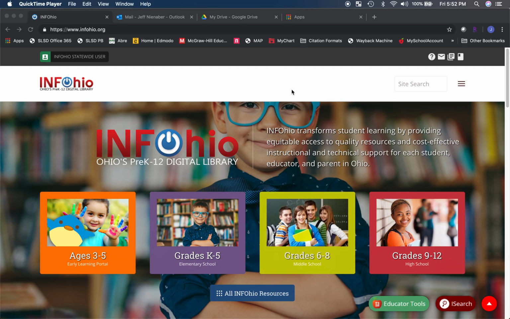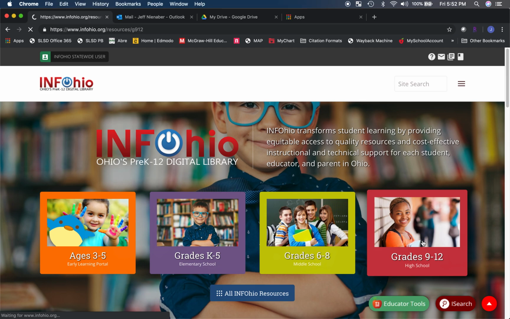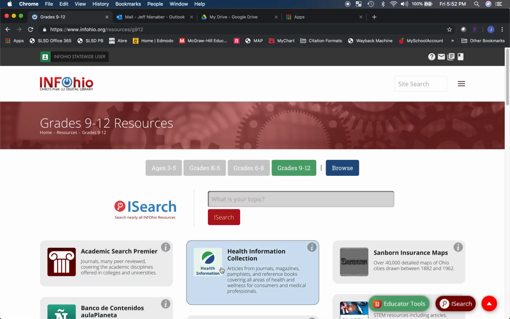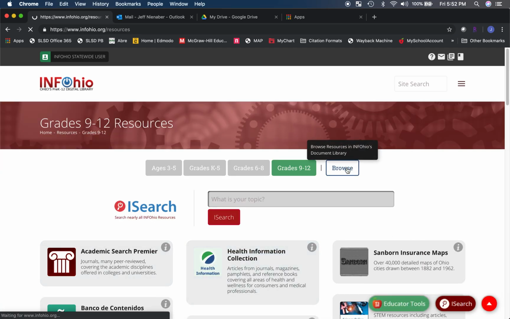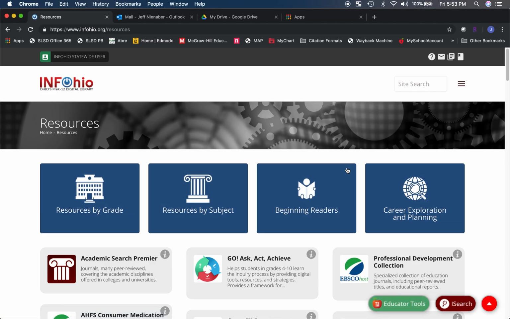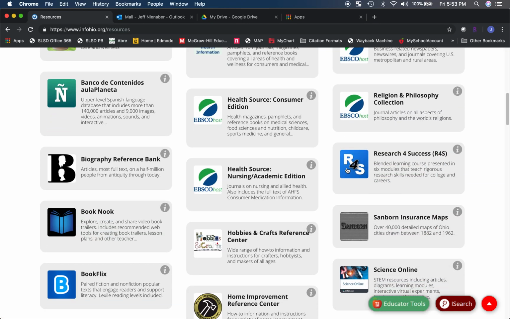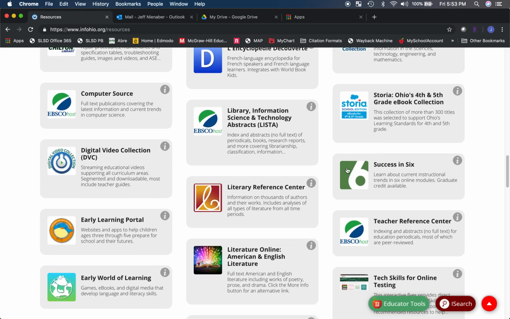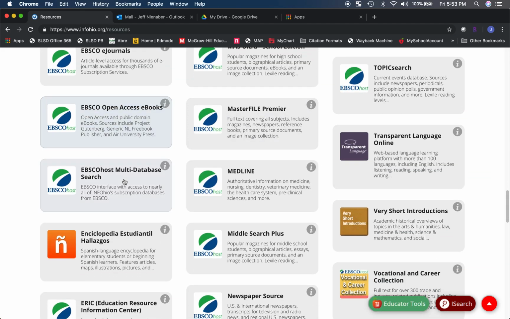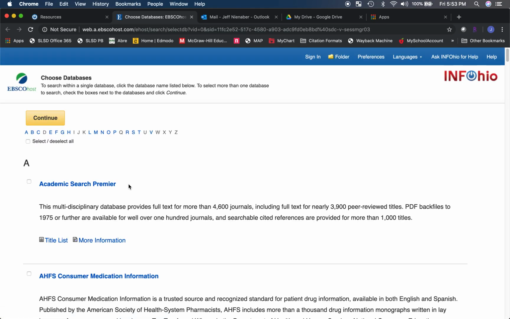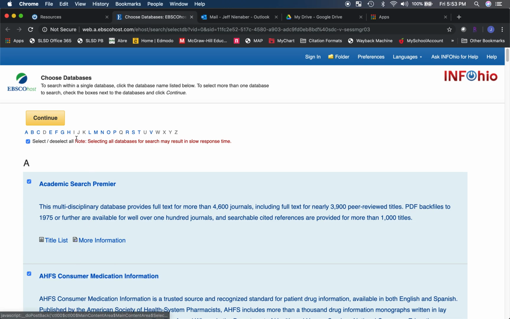So go to infoohio.org, grades 9 through 12. Remember, we're going to skip this page. We're going to go to the browse, so that way we can select the specific database tool for our job. And that is going to be the Ebsco Host Multi-Database Search. We're going to remember cast a wide net, so select all. Everything should be blue and checked.